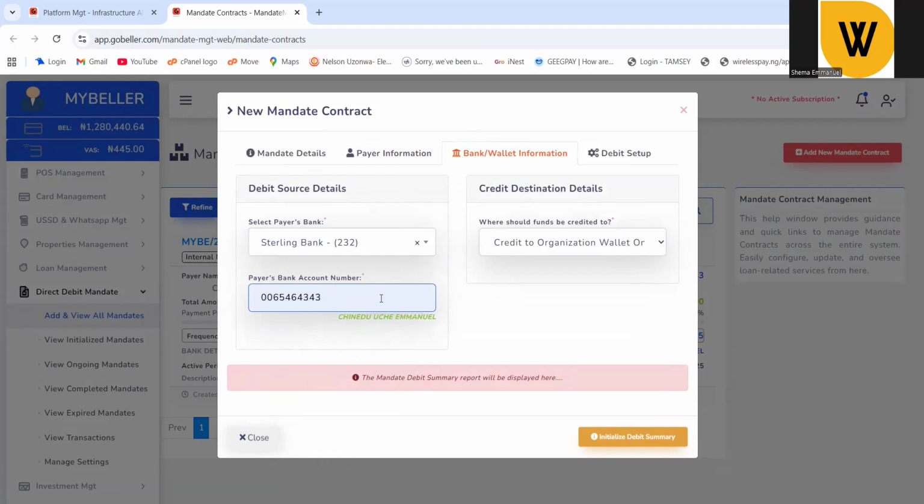So this is the account number where the payment will be deducted from. Okay. So ensure, as seen here, debit source details. Be sure that you enter the correct account number of these customers where the direct debit will take effect from. Hence, all attempts of debits will be sent to Sterling Bank for authorizations.